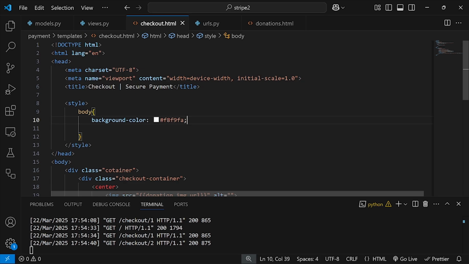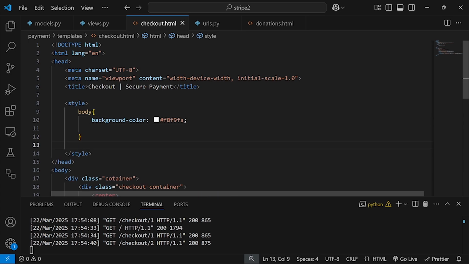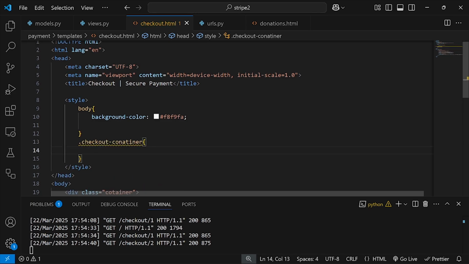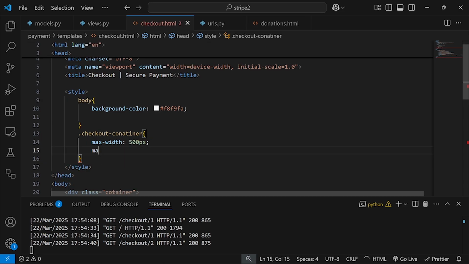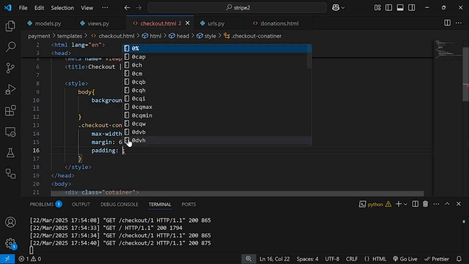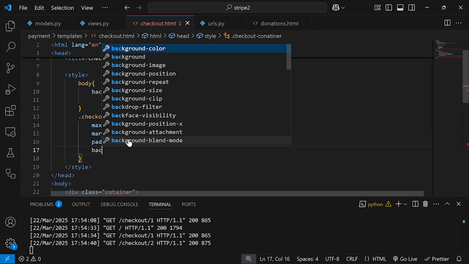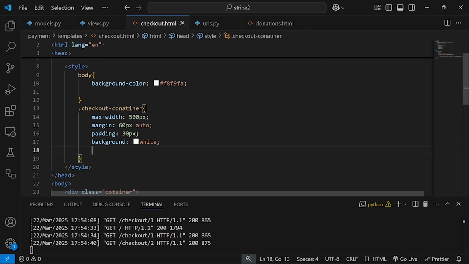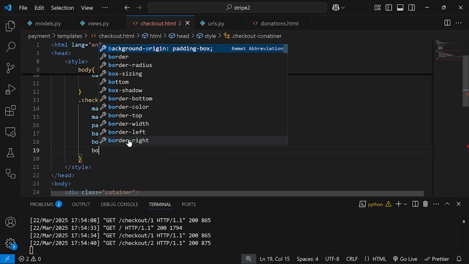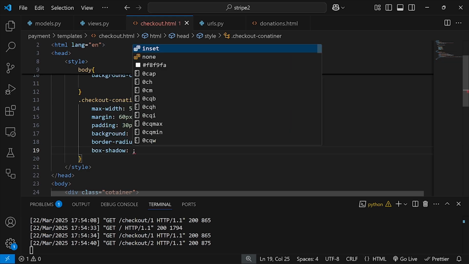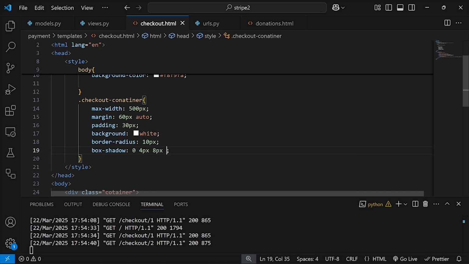Then the next one, we are going to do our dot checkout container. In this checkout container, the first one, the max width, the maximum width is going to be 500 pixel, and also we are going to give it a margin of 60 pixel auto, like this. Then a padding of 30 pixel, and also background should be white. We are also going to give the border radius to be 10 pixel and a box shadow.